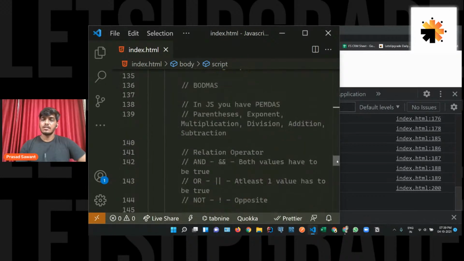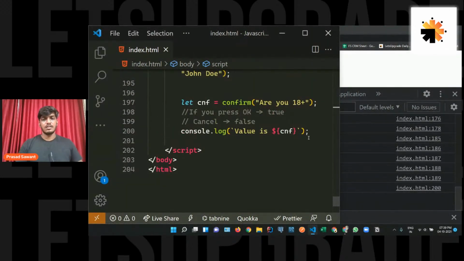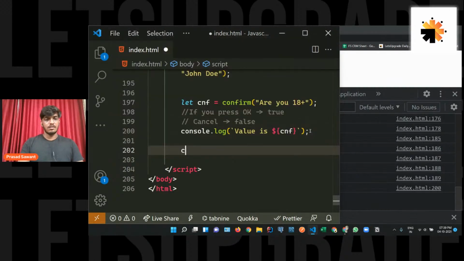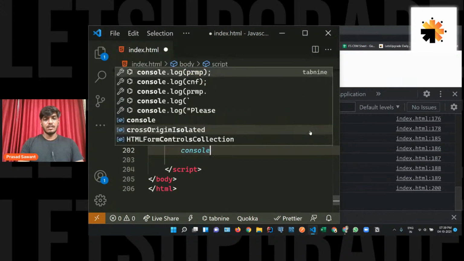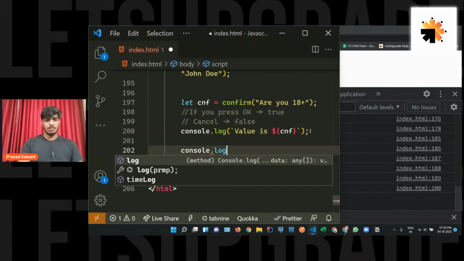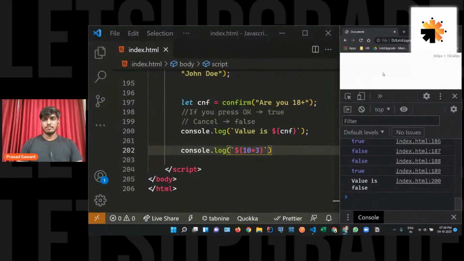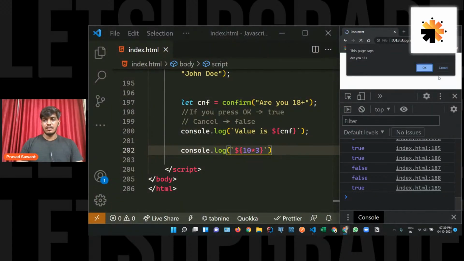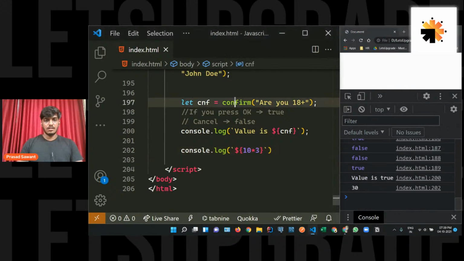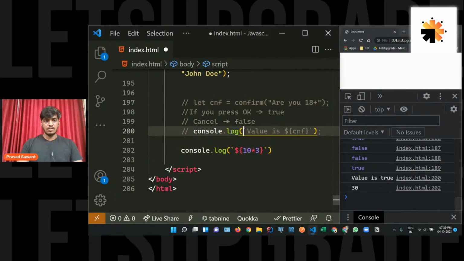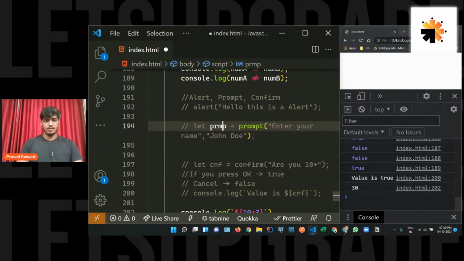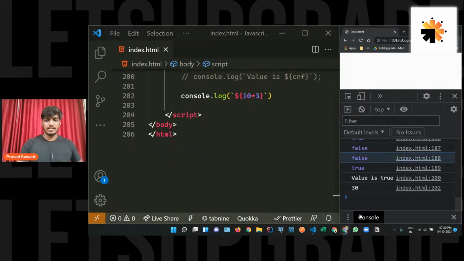Let's go back, and what you can do is, I can actually perform calculations. Console.log, and between backticks, I'll put this thing, and I can do the calculation 10 into 3. Just need to turn the confirmation dialog boxes off. You will see that it is giving me the value.